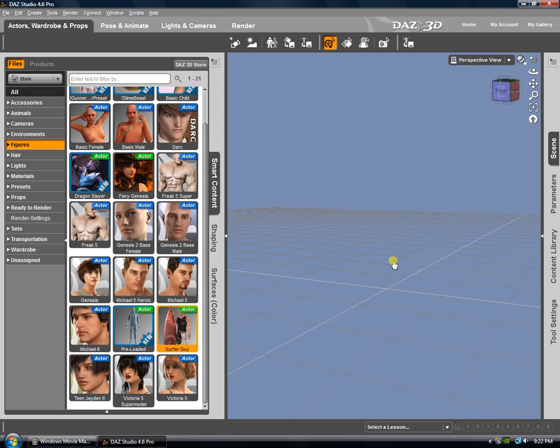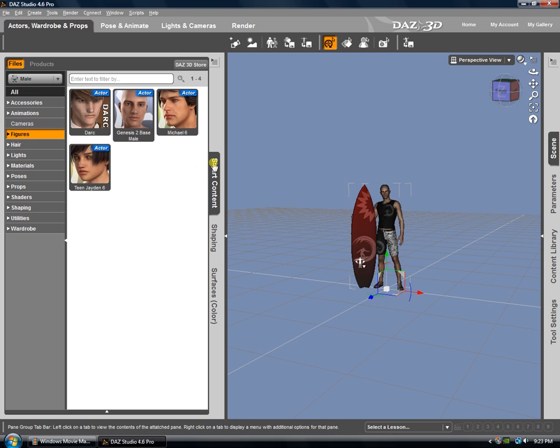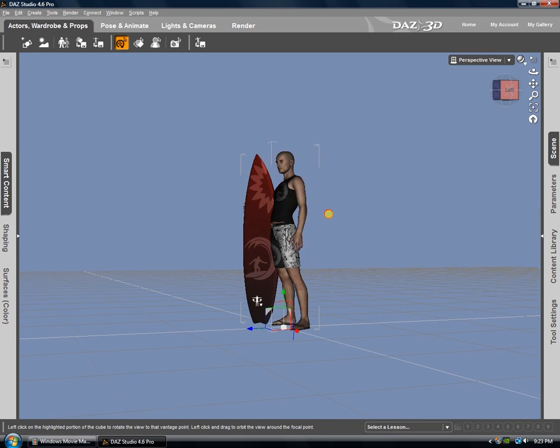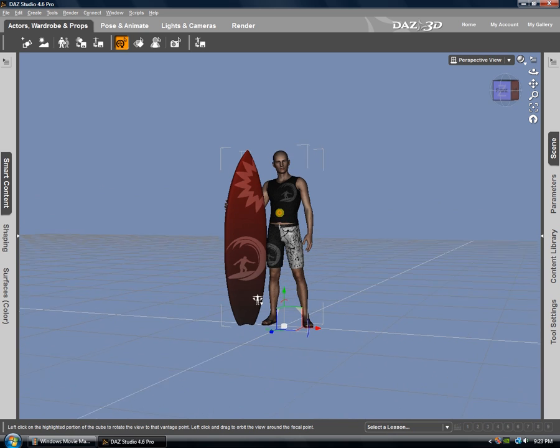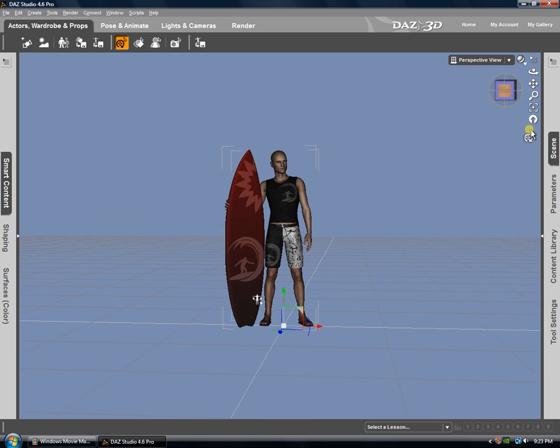It'll take just a little longer, my computer's a little slow. There he is. When you click on this again, it'll expand your view frame. And there he is. He's a surfer, he's already in a pose, got his surfboard and everything. Looks good, right? I mean, for the most part.